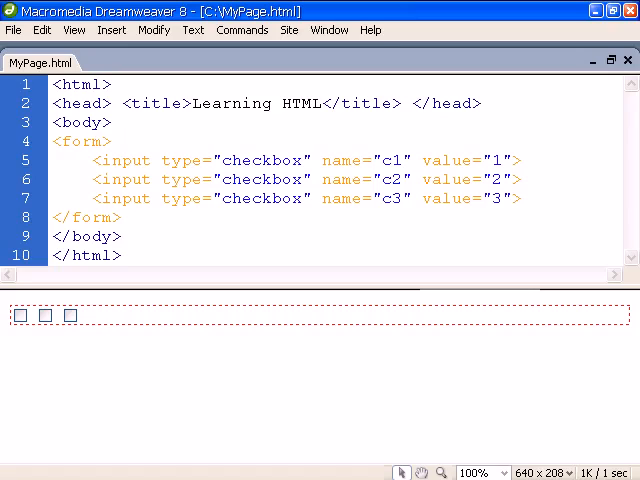Next, we have the checkboxes, which are used to give multiple choices. If we don't specify a value, a selected checkbox is sent with the value true, and if the box is unchecked, no value will be sent for this element.